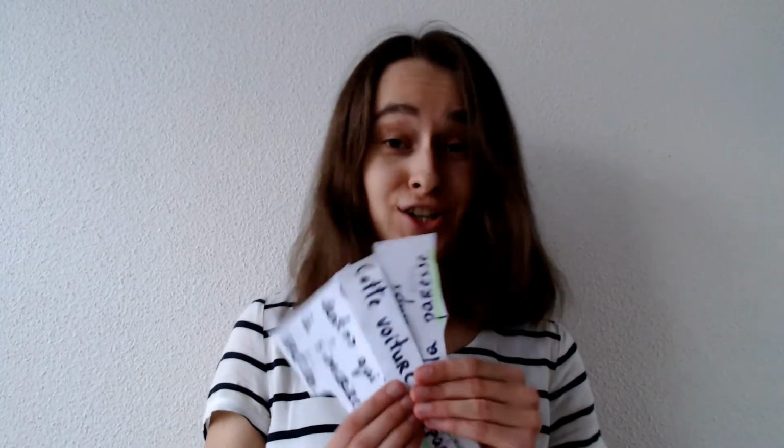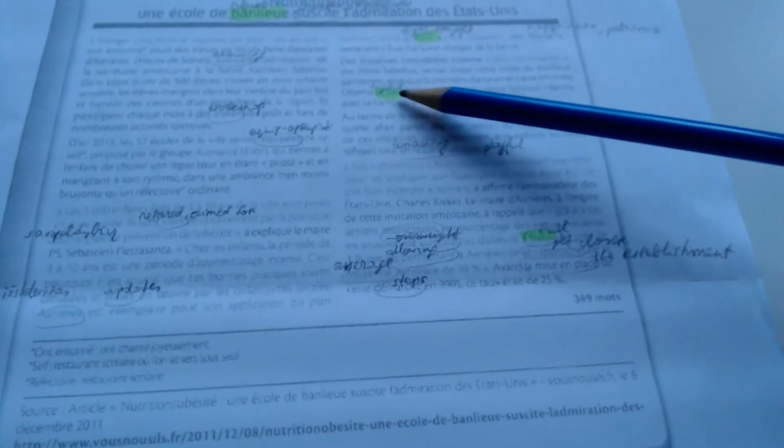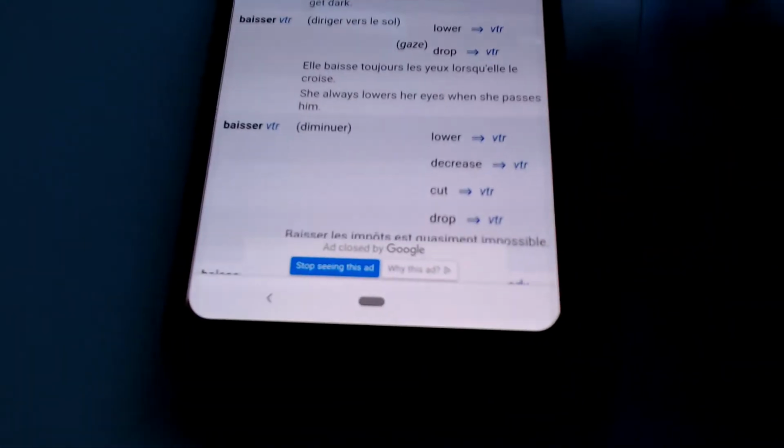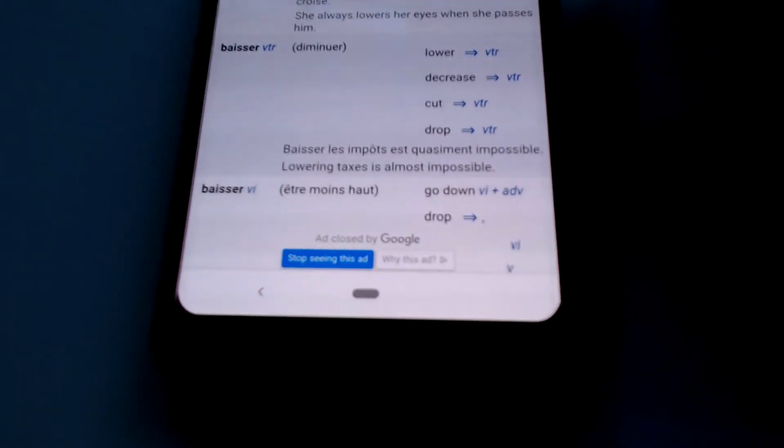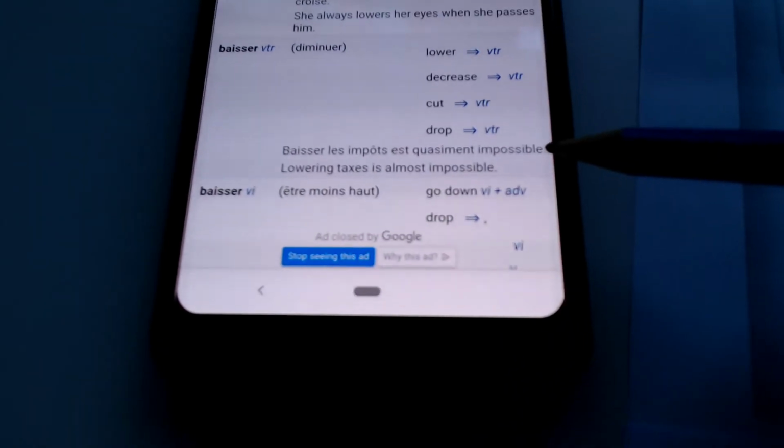And now I want to introduce you to another method of learning new words, which is by making flashcards. So I just took a better look and I realized that lutter and battre, they mean like the same thing, to fight. So I might learn just this one, which is baisser. And let's take a look. I already watched a few examples and I actually like this one the most.